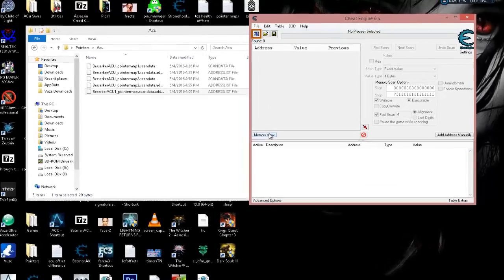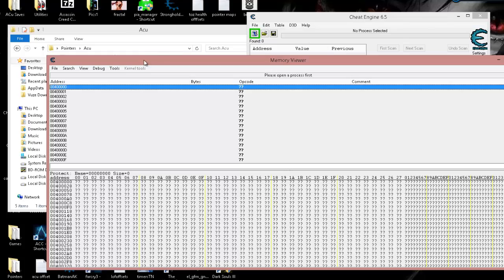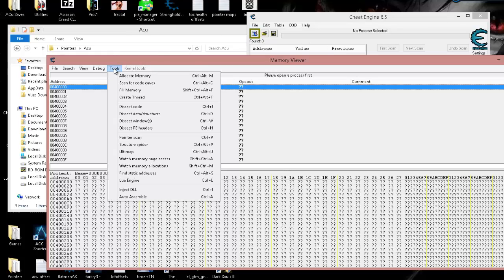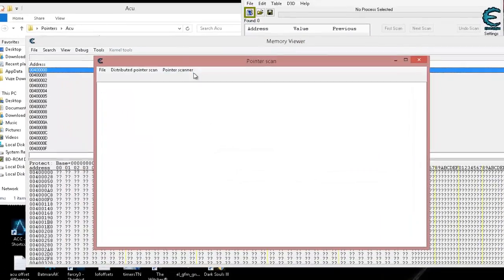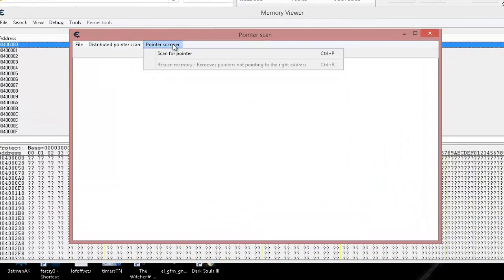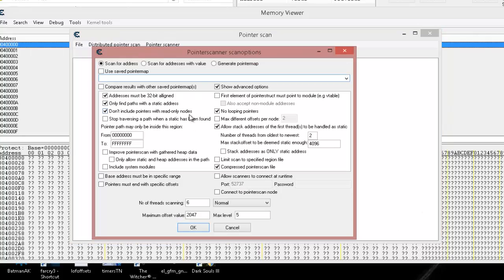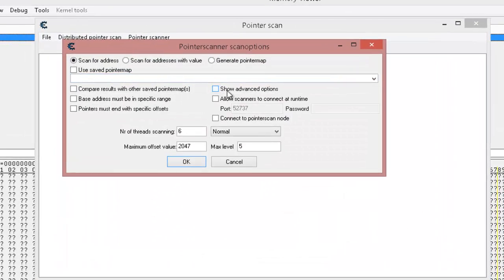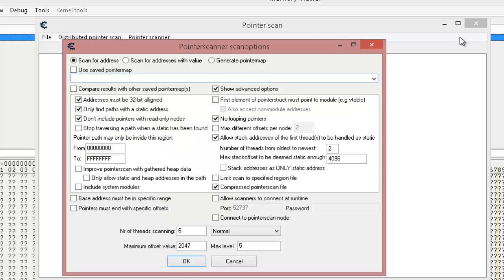We're going to click on Memory View. It'll bring up just a blank memory viewer. We want to go to our tools and just regular pointer scan. And then we're going to click on Pointer Scanner and scan for pointer. The first thing you want to do before you bring anything else up is you want to make sure that Show Advanced Options is tick marked.